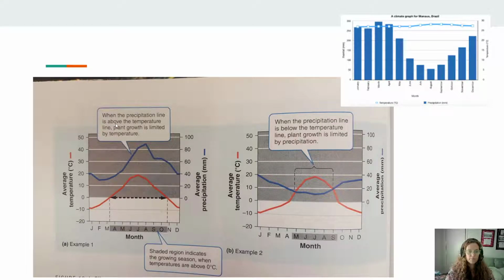So like the pull-out says here, when the precipitation line is above temperature, then the plant growth is going to be limited by the limiting factor, which in this case would be temperature. This example graph, the precipitation dips below the temperature, so we're going to have plant growth limited by how much rainfall is received for those plants.